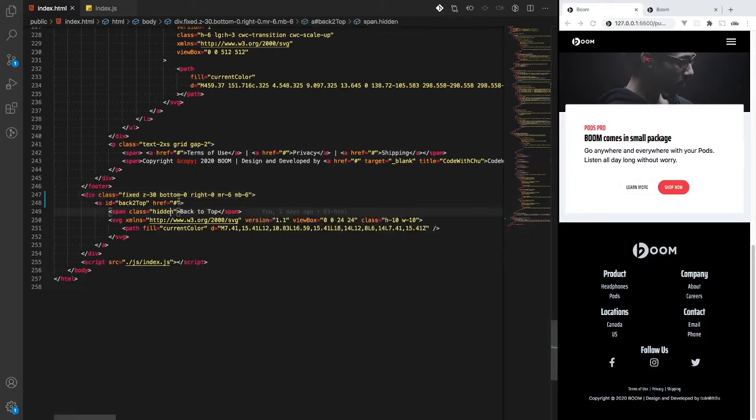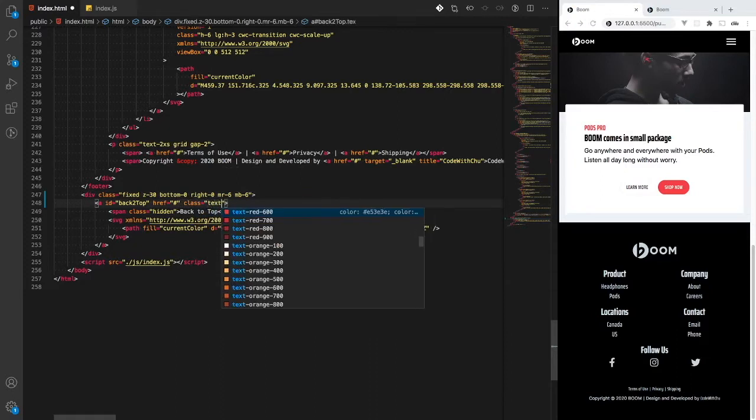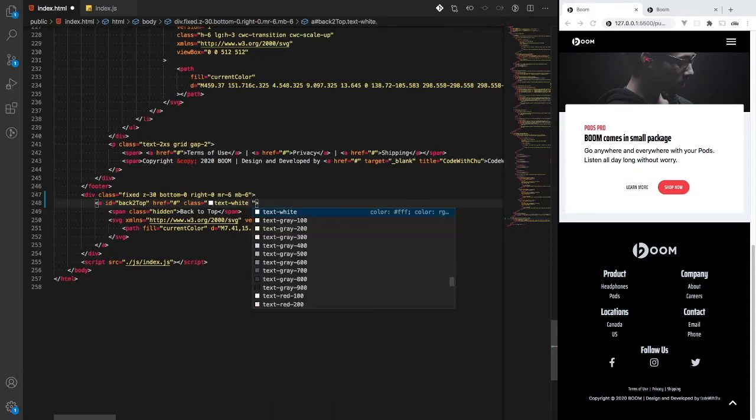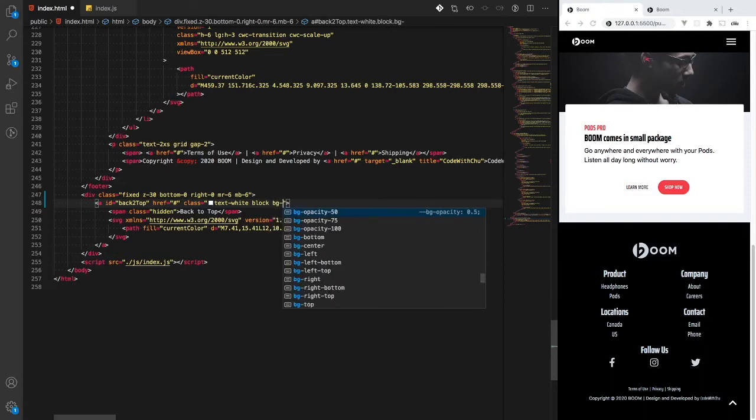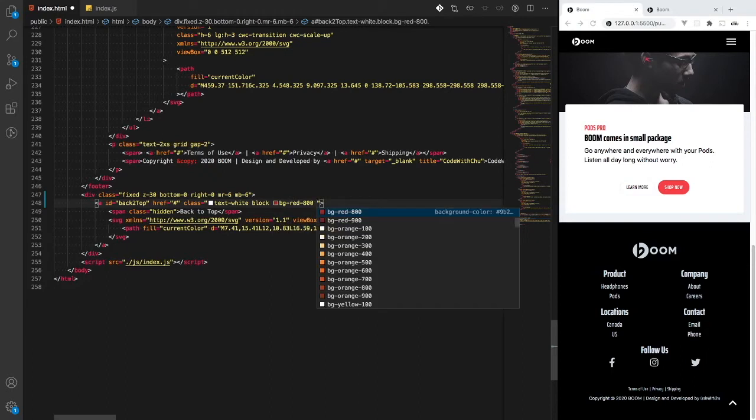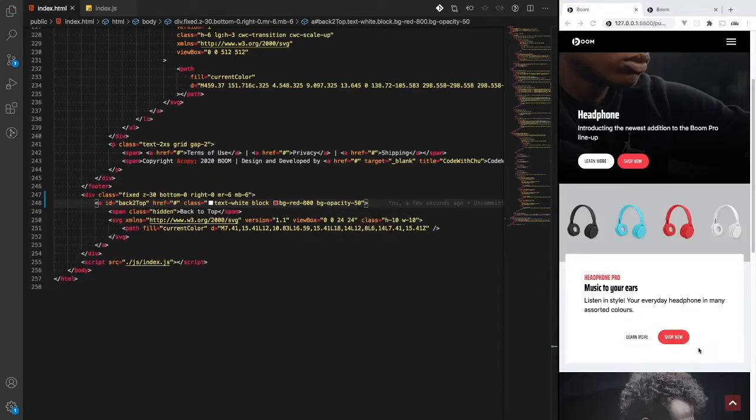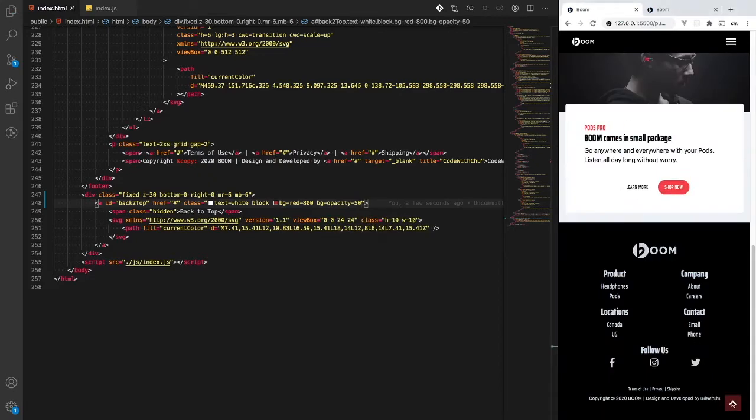We can't see it though, but let's add class equals text white. Okay, it shows. Now let's give it an element block for display, BG red 800 and BG opacity of 50. Okay, so now just doing stuff.